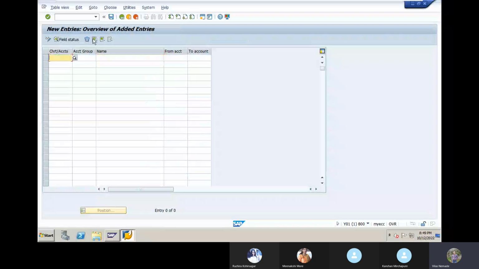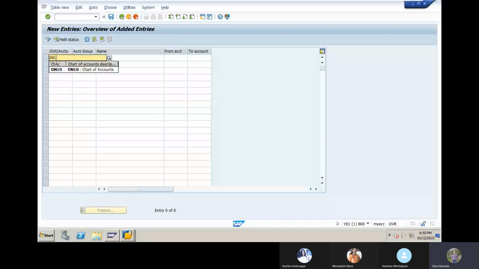Every business has a different process, so as per that process, whichever account groups you need to create, you can create them. Correct. You can create your account group. So here my chart of account, for example, I will create the account group for my chart of account. Yesterday we created it as DN10. So we'll give here DN10.